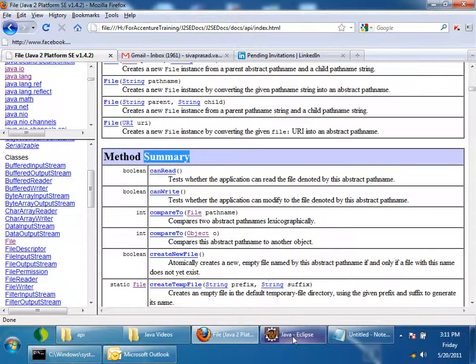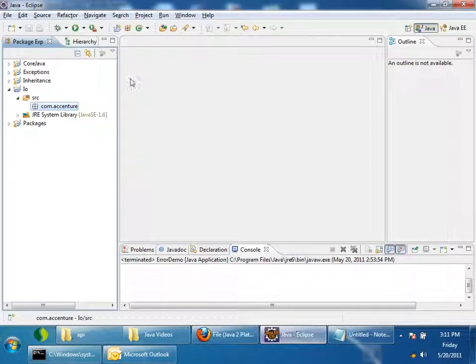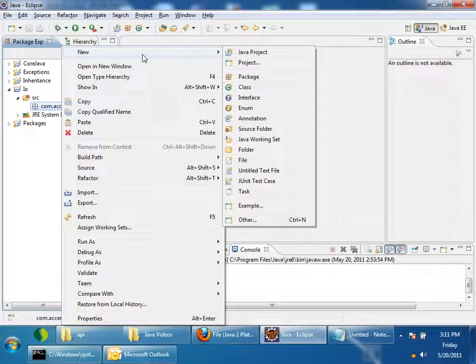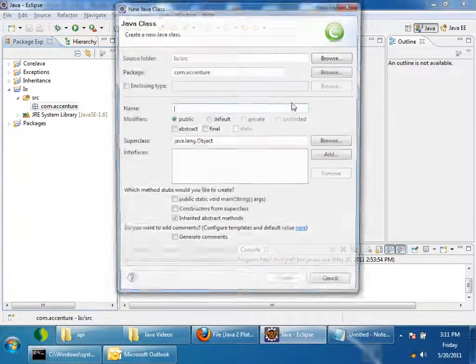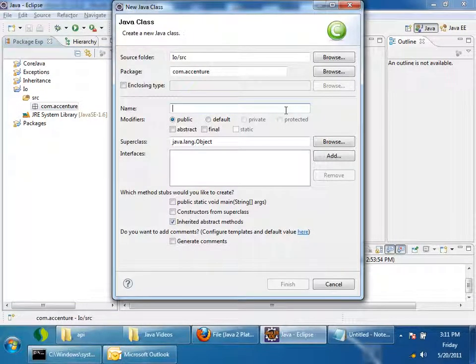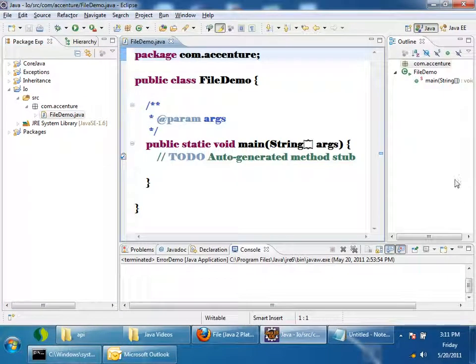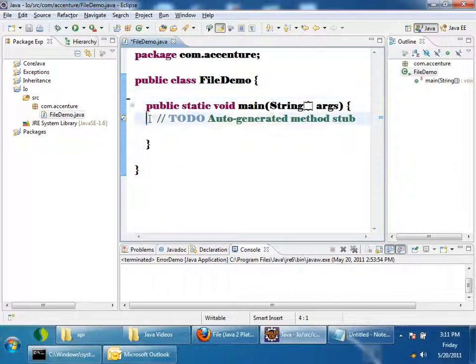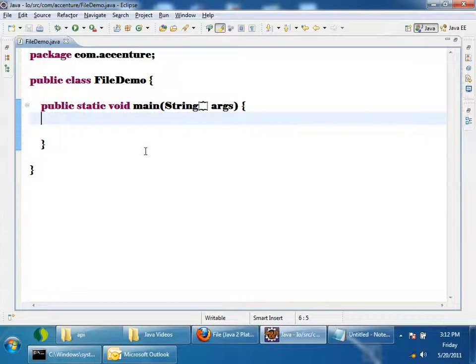Okay, first let us start by creating a file class. Now I'll write a new class. Okay, all of you follow it. Create a new class in package com.accenture, FileDemo, and I will take main. Here I am going to create a File object, File.